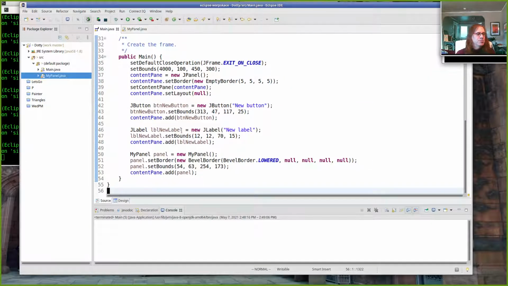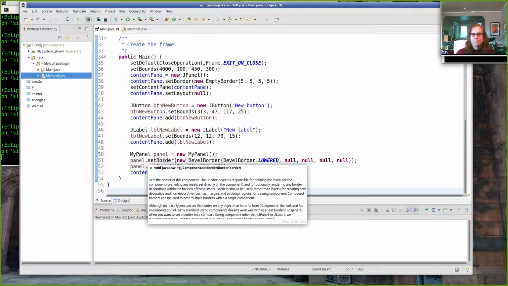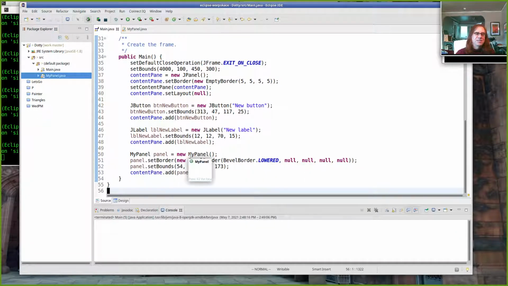Alright, so we'll see this a lot. We're going to create our own graphical class, right? It's going to extend an existing class just so that we can add some extra features to it or change some default behavior of it. So in this case we made a My Panel and did some extra stuff in there.